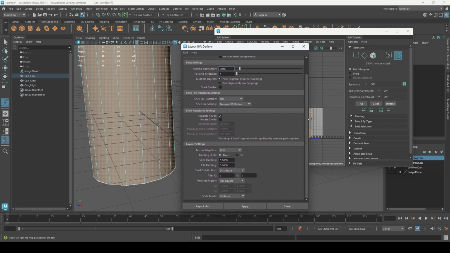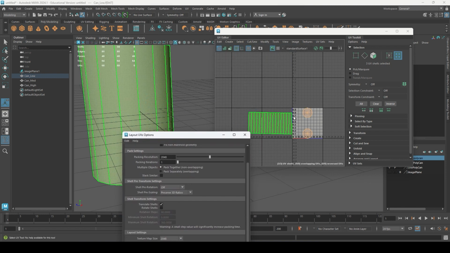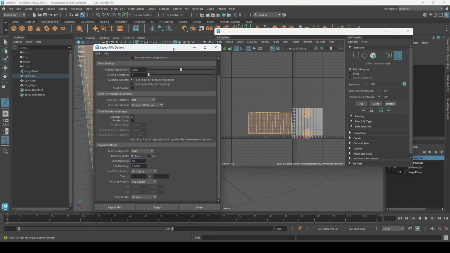Gonna leave all this alone. Gonna go down here and change this to 2048. I like having a little bit of shell padding, meaning there's about 10 pixels between all my shells. Each of these are a UV shell. Again, this is super brief. You want a more exhaustive view, check out the tutorial that goes over this in detail.